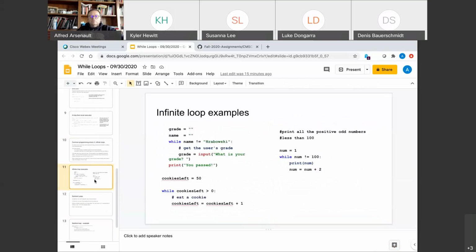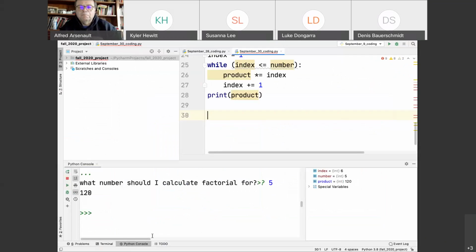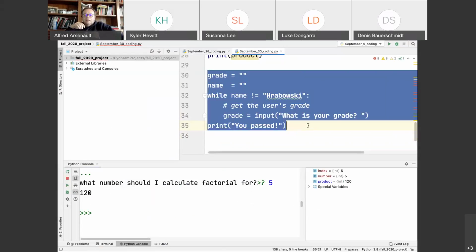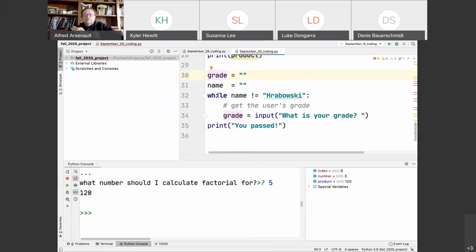So here are some simple examples of infinite loops. Here's a case where I don't change the value in my loop. I'd already fixed the blasted smart quotes. I start by setting values. I have to set name and grade to some initial value.